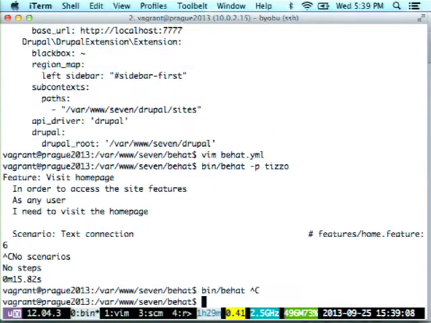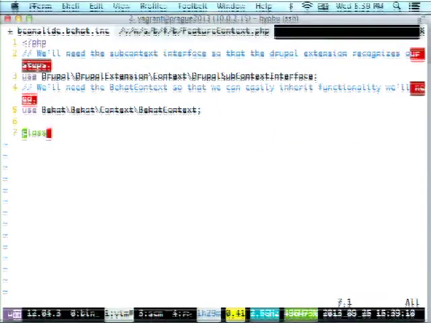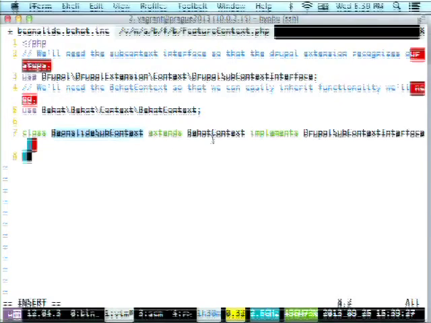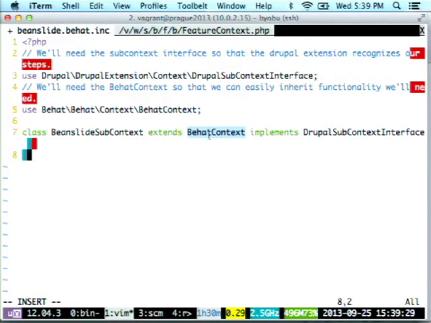Again, I'm going to copy and paste that. You'll remember it better if you type it, but you can copy and paste it too. So we've got a few things going on this line. You'll see we've got the class BeanSlide subcontext. I just made that up. It seemed reasonable. It extends Behat context. So Behat context is a class that we're inheriting a bunch of functionality from.